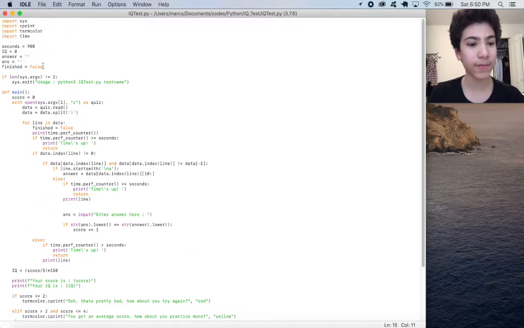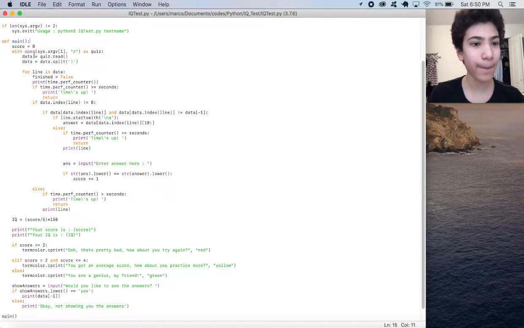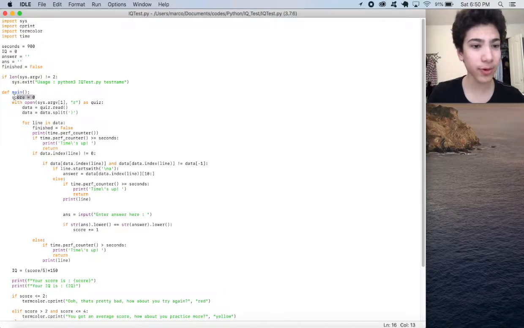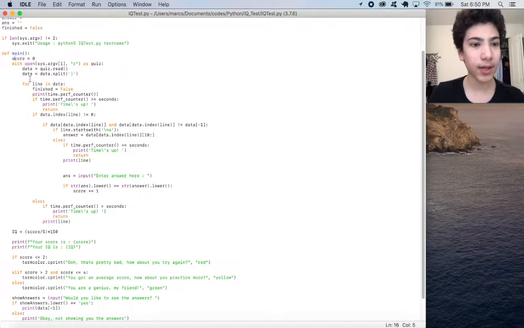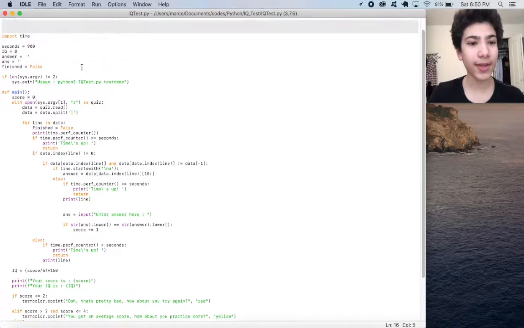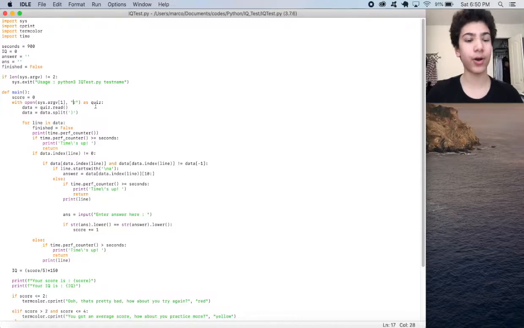So this is the main function. As you can see, I called it main, and we start with a score of 0, and we open the quiz. So we open the first argument, the second argument that they gave us, as quiz, and we read it, with an R. Let's just make this bigger. You might not be able to see.